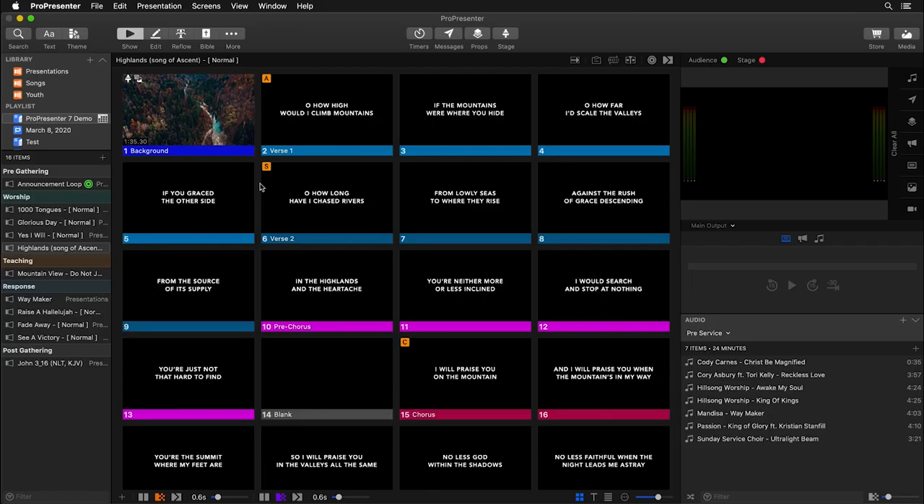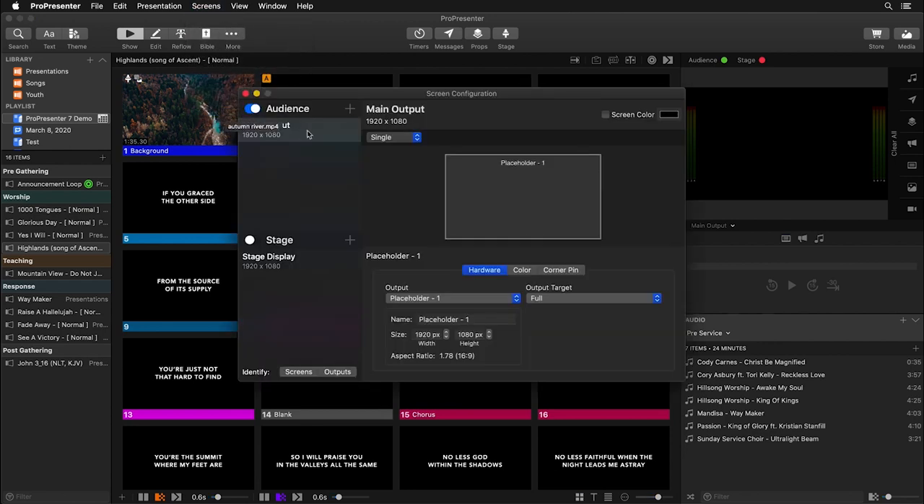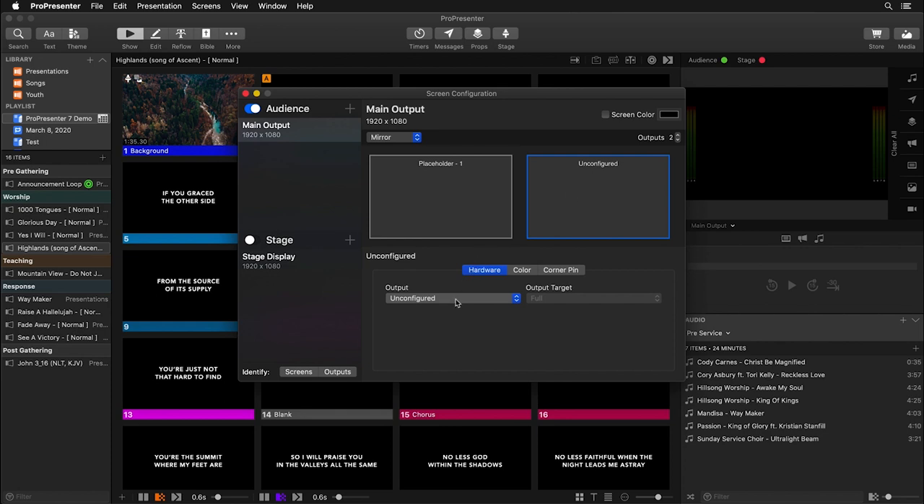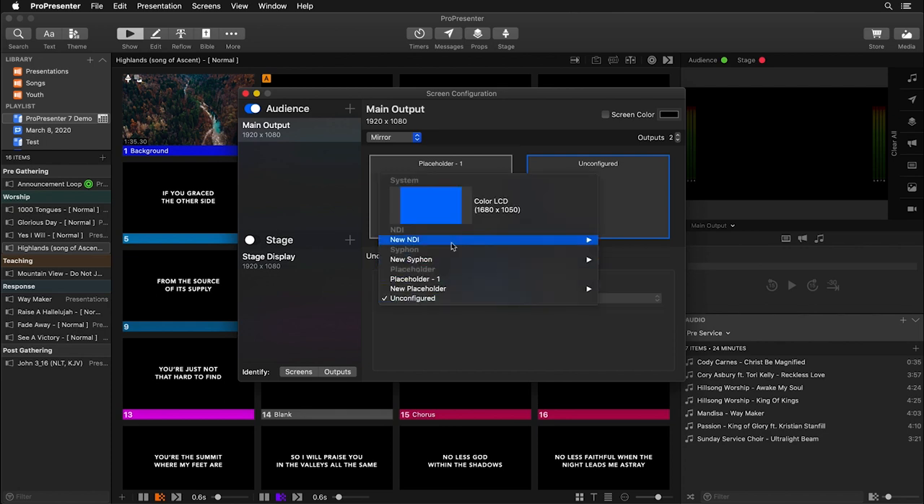Now, to set up our recording, we have to decide what screen is being recorded. So let's go to Screens and Configure Screens. If we wanted to record our exact same main output that, let's say, is going to our projector normally, we could change this from single to mirror. And then we would select our second copy and change this to either a Siphon or NDI output that we could then record.